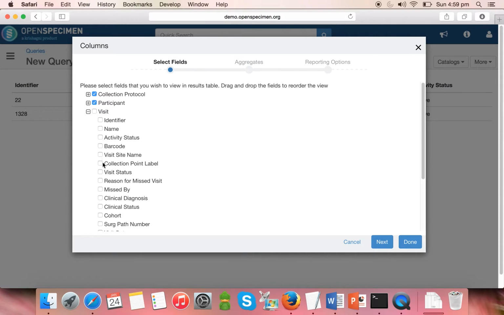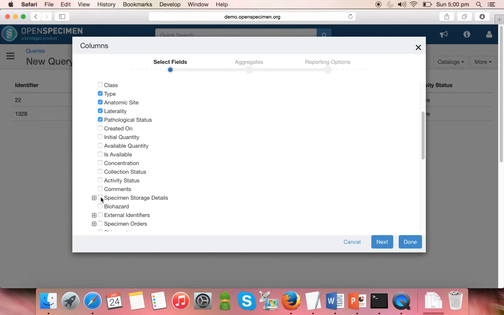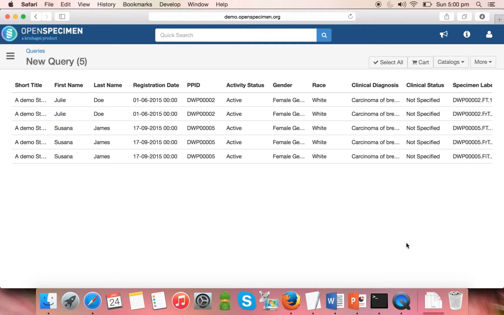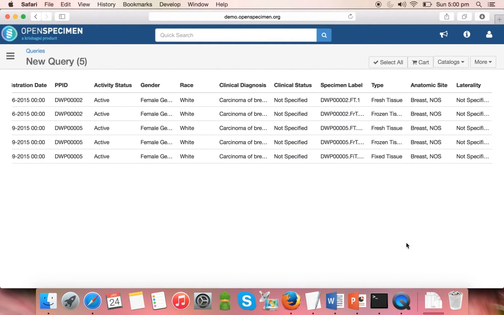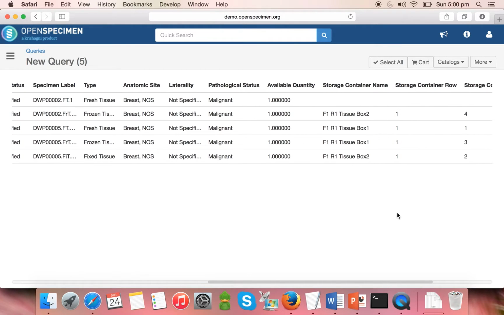So now let me select the clinical diagnosis, clinical status, and in specimen, I want to see, say, label, type, anatomic site, laterality, pathological status, and also where the specimen is stored. So I'll select the storage details and hit done. So this will refresh my results with the columns I selected. As you can see, it's showing me all the columns along with the storage details, like which box and which position it is stored in.